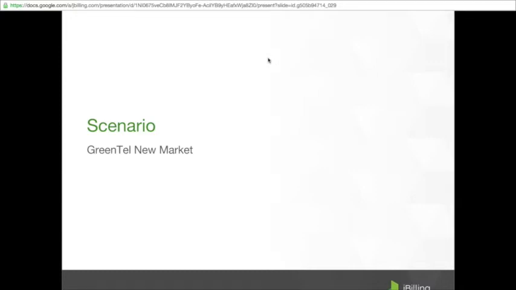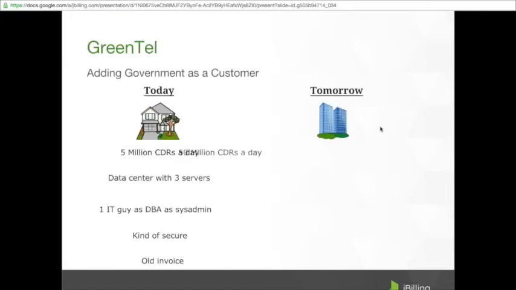But now they have a new opportunity with the government, and thus they're expanding towards that domain. As they move to the government, they're projecting to have to consume around 50 million CDRs a day. That's a 10 times increase on CDRs, and that's going to put a lot of pressure on the data center.